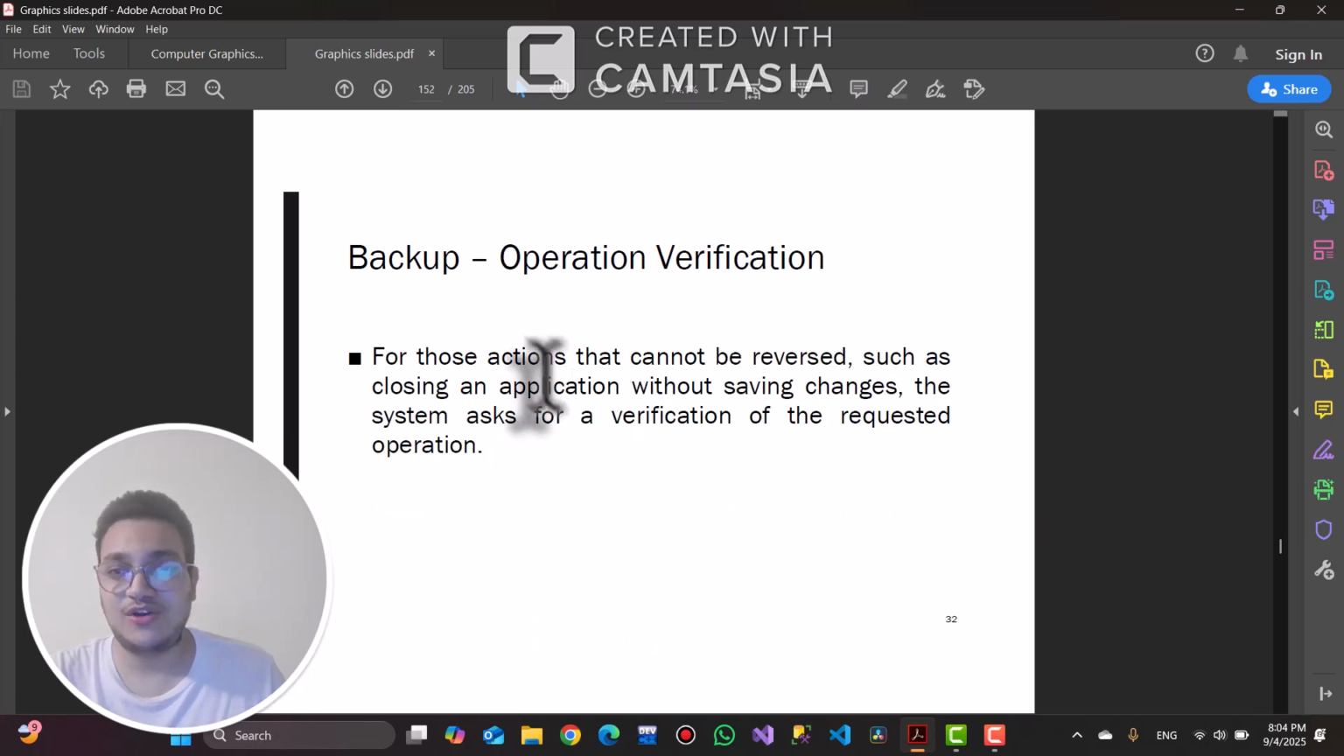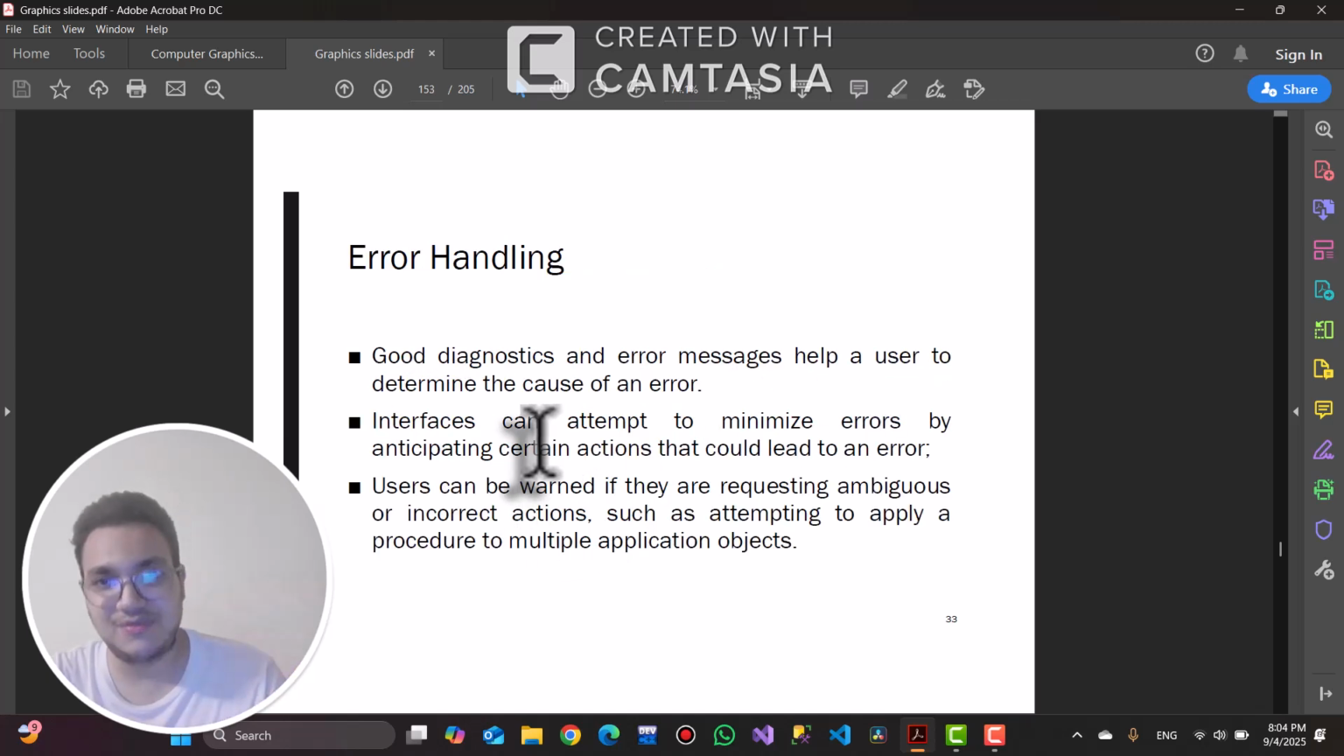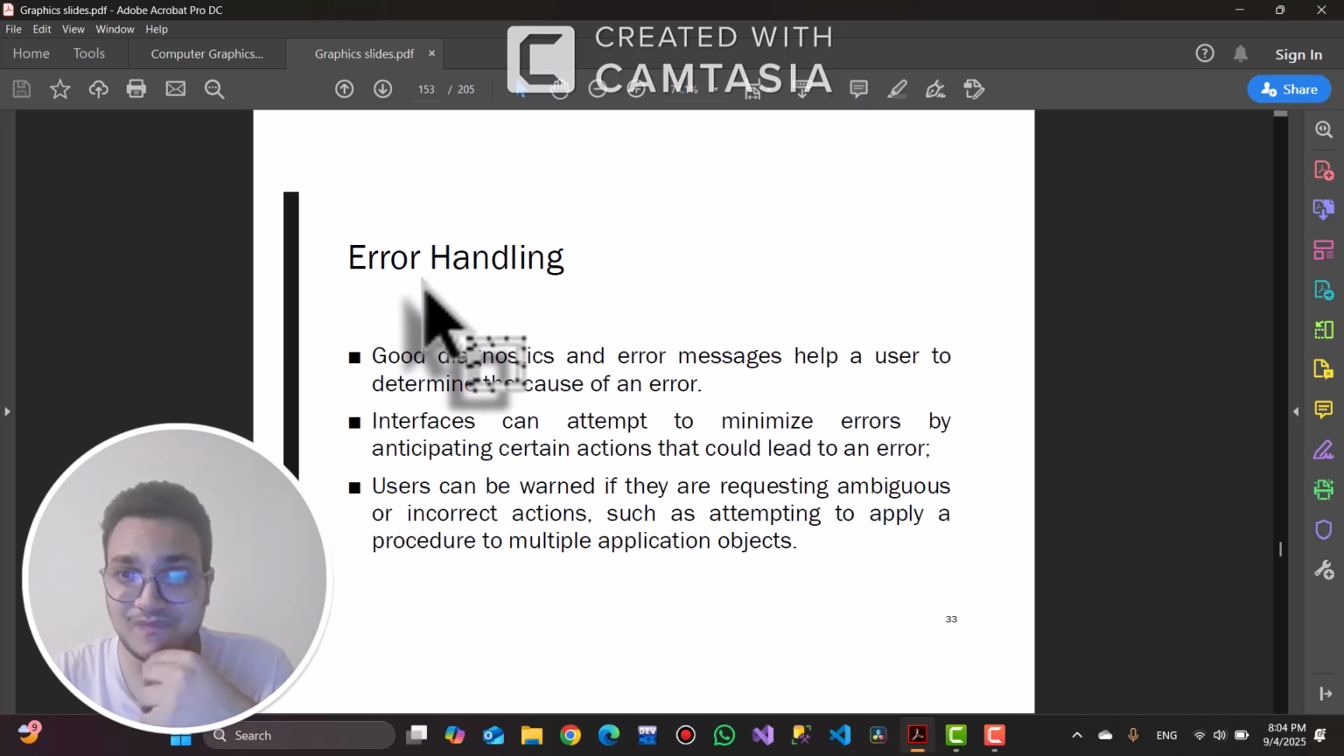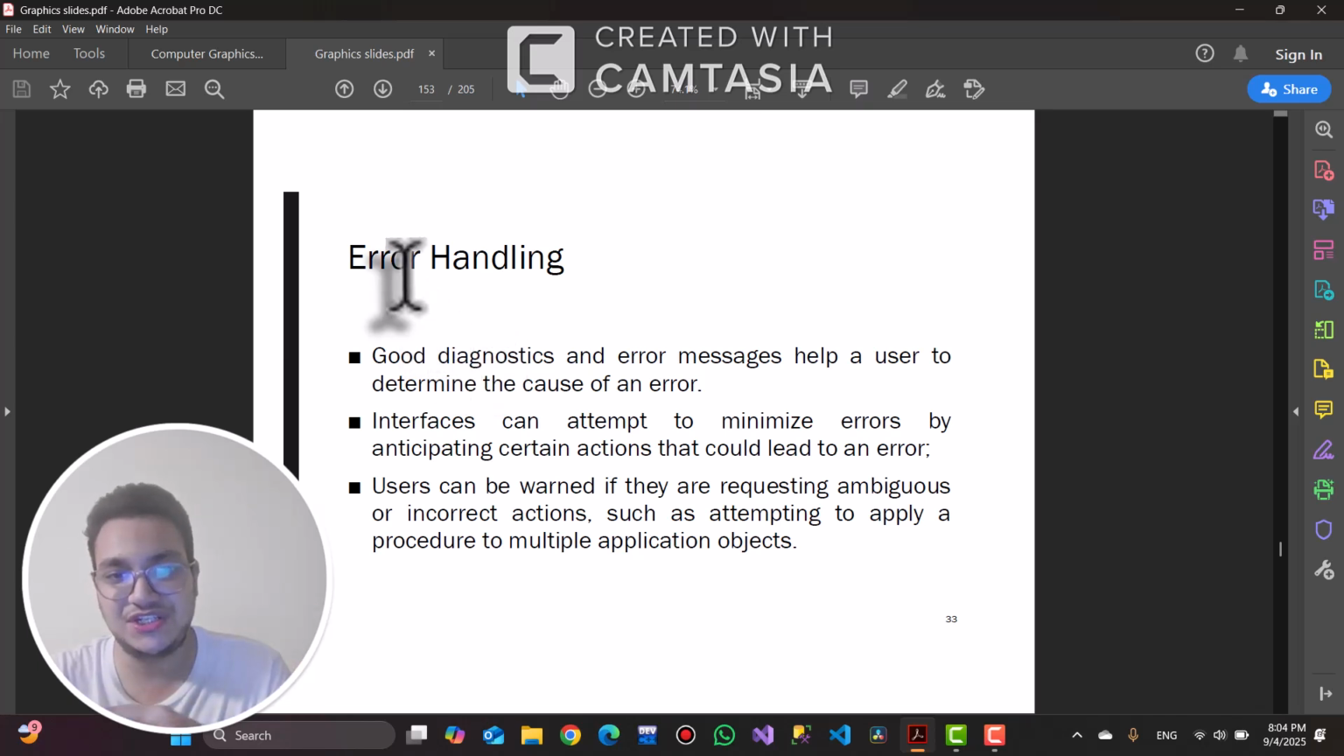Operation verification for those actions that cannot be reversed, such as closing an application without saving changes. The system asks for a verification of the requested operation, meaning are you sure or not? Are you sure you want to save the changes? Like this.